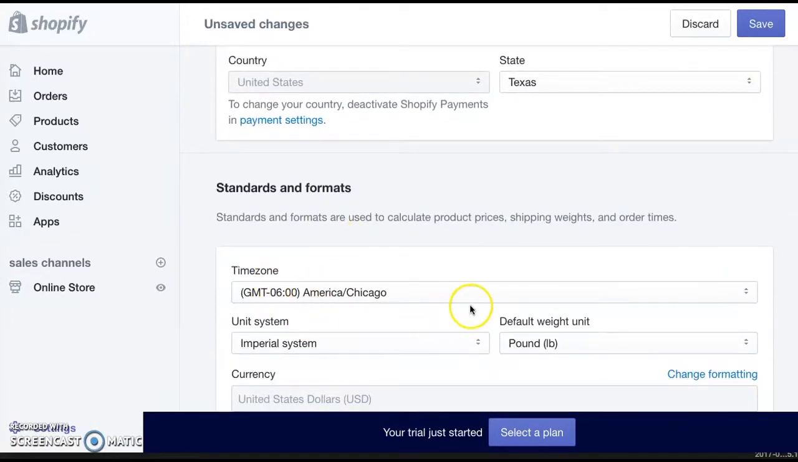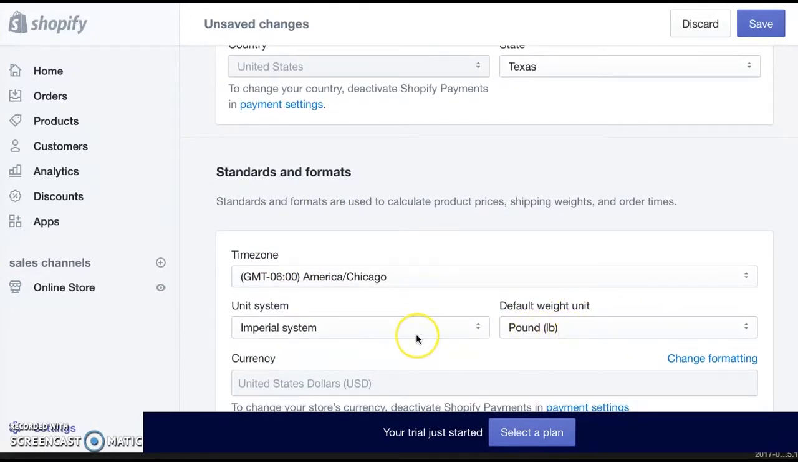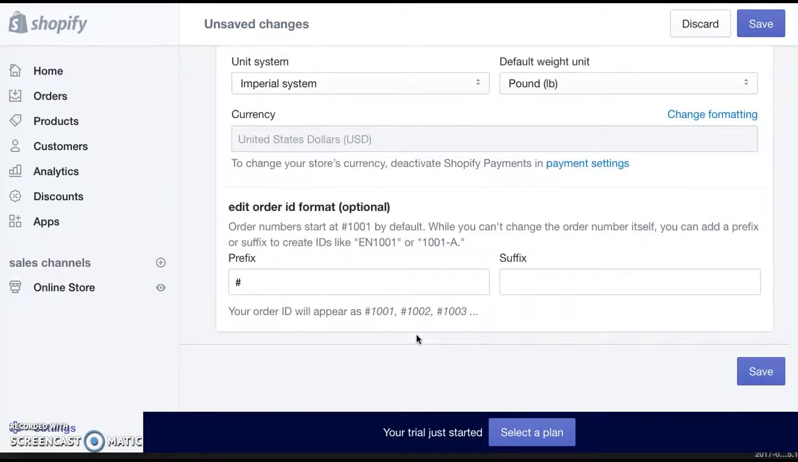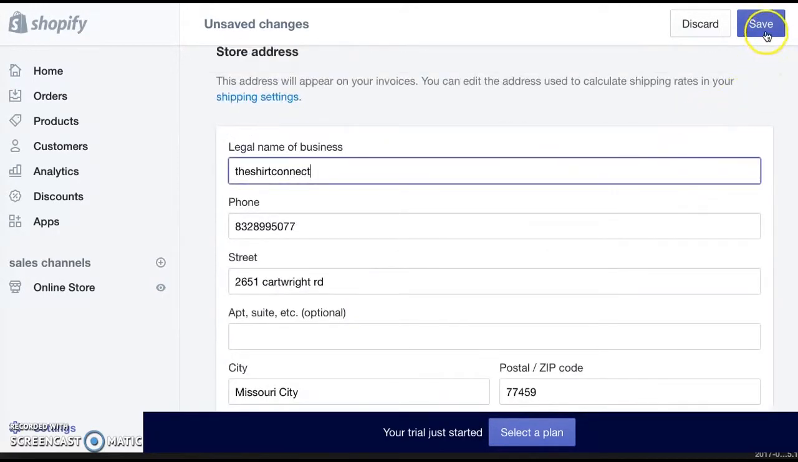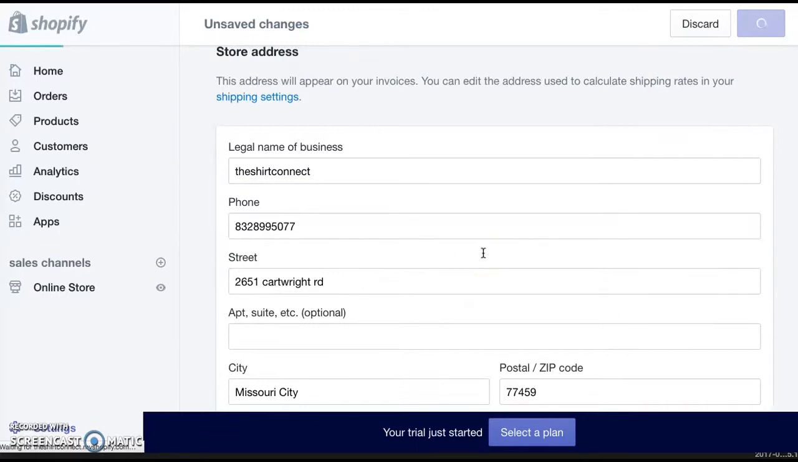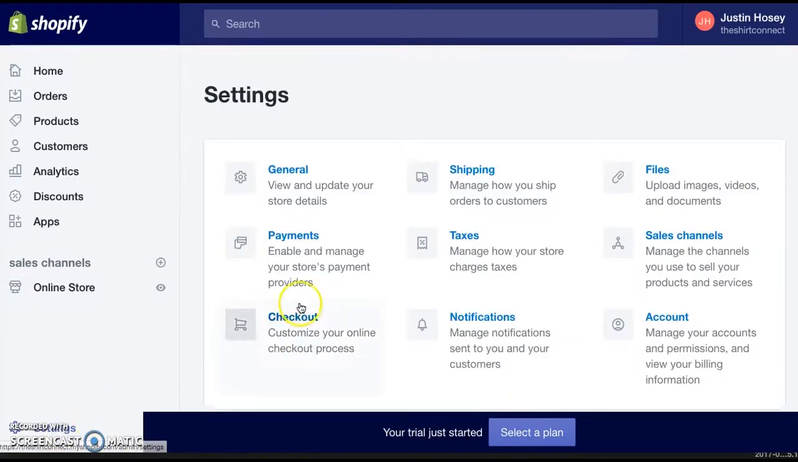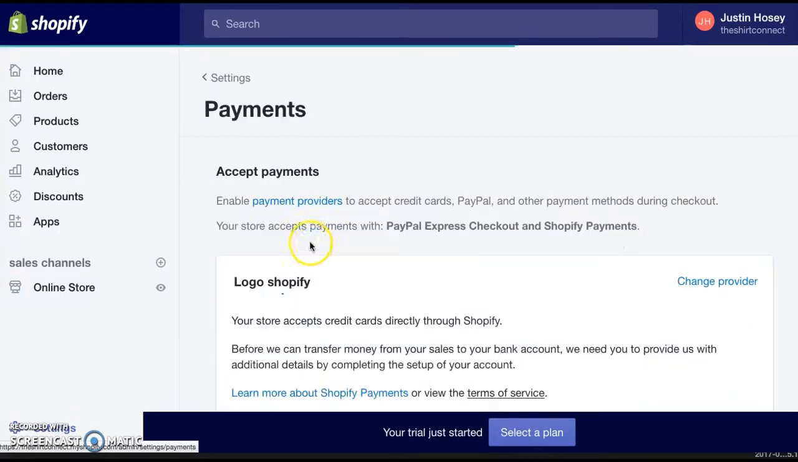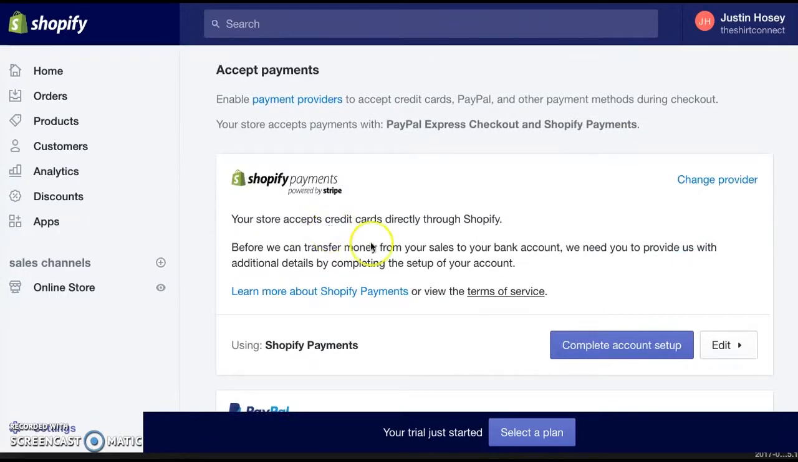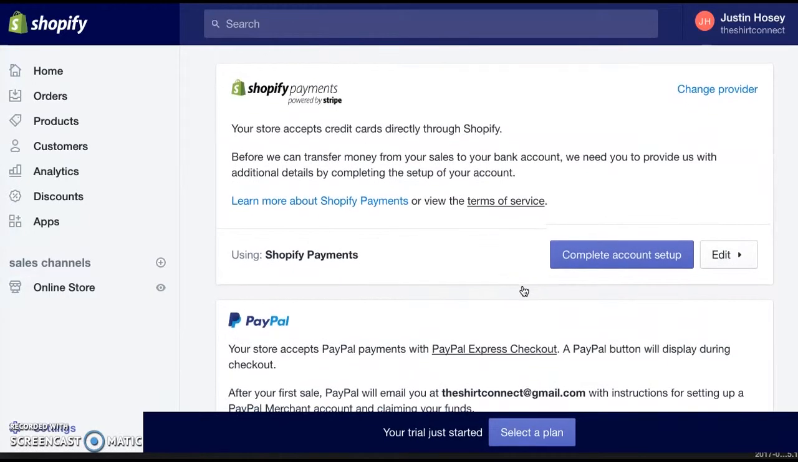You're going to change your time zone, keep it in pounds if that's where you are, things like that. And then you always want to hit save. Don't forget to save. As you save it, you go back to your settings. Right here's your payments, okay? This is where the payments you're going to receive on your store, the payments that you will be receiving.